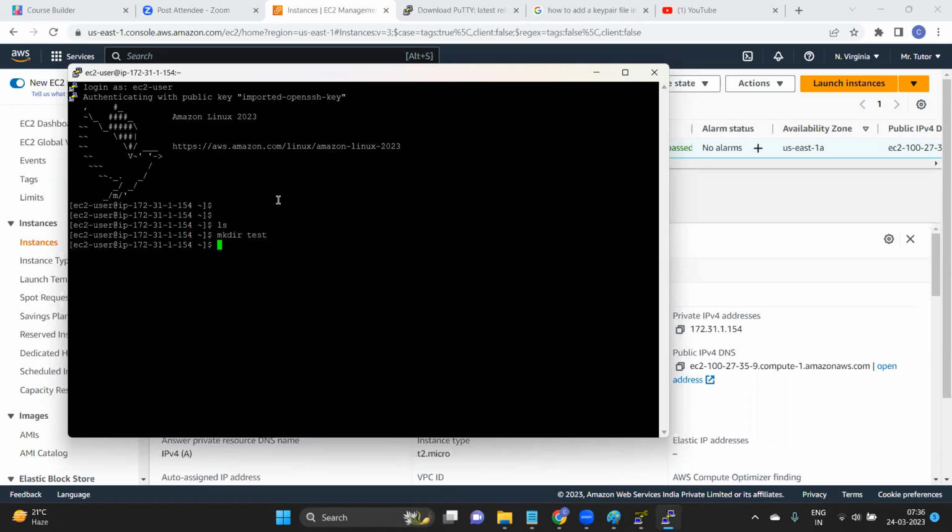Enter. Okay, no error is there. So I will again ls, enter. Now you see there is a directory. Okay, so what is my present working directory? pwd. It is some path, home, and inside that there is ec2-user. Okay, now I have to change the directory.